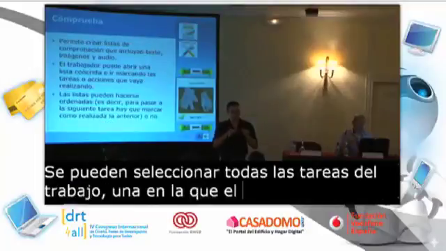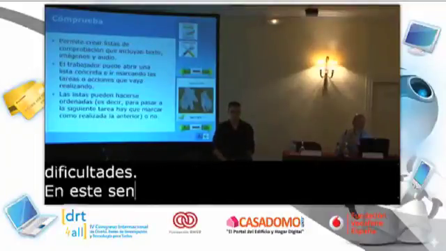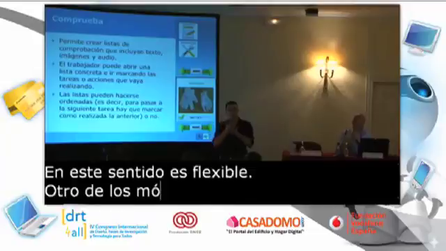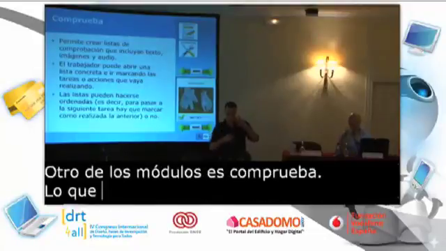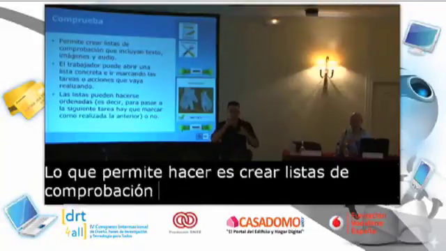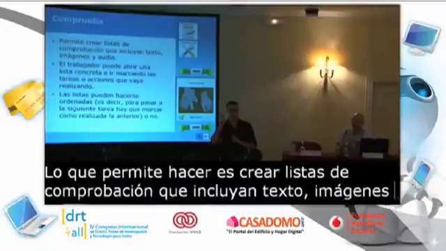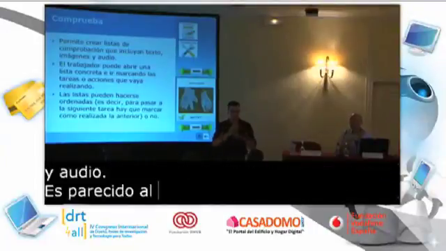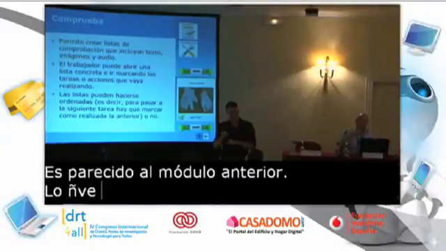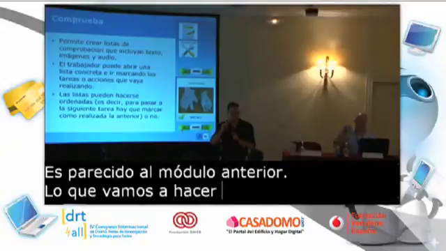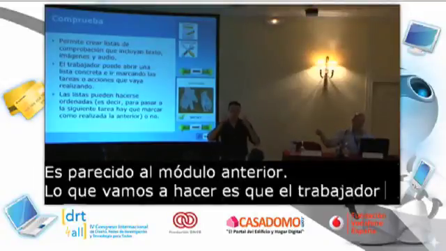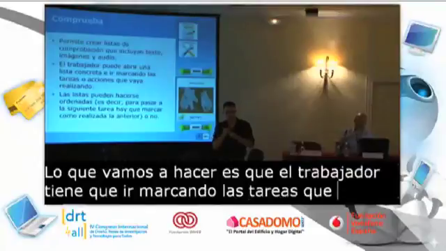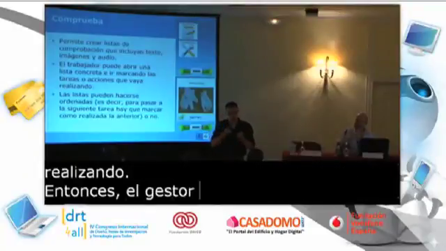Particular difficulty, so it's very flexible. Another module of GTT is called Verify or Check. This enables you to create a checklist with visuals and sound as well, and audio, very similar to the previous one. But here, in this case, the employee has to do a checklist. They have to check all the tasks as he or she performs them.